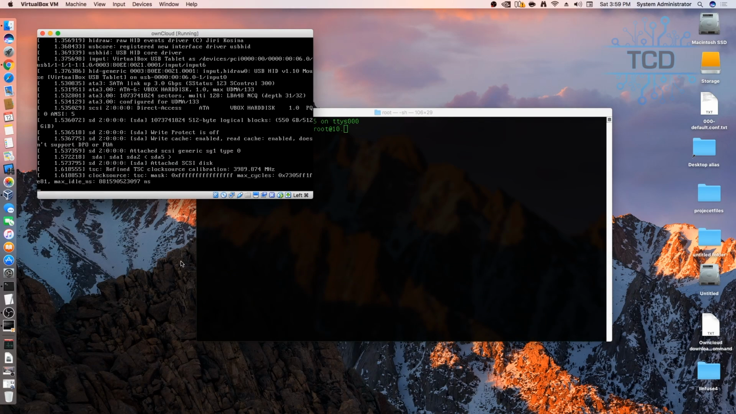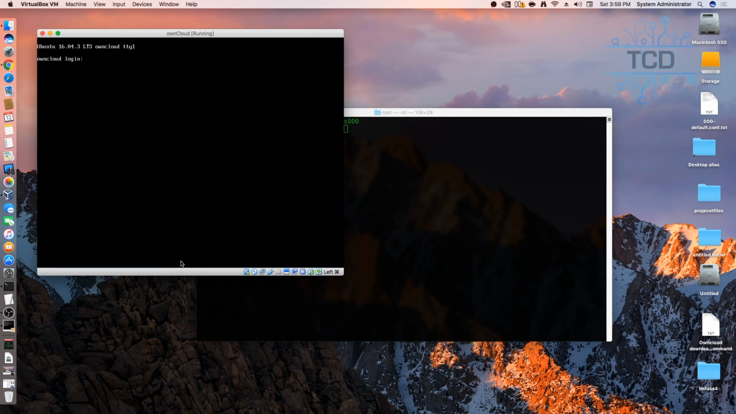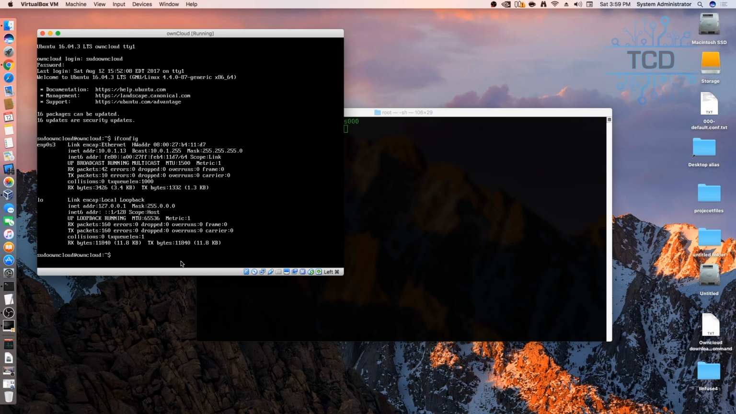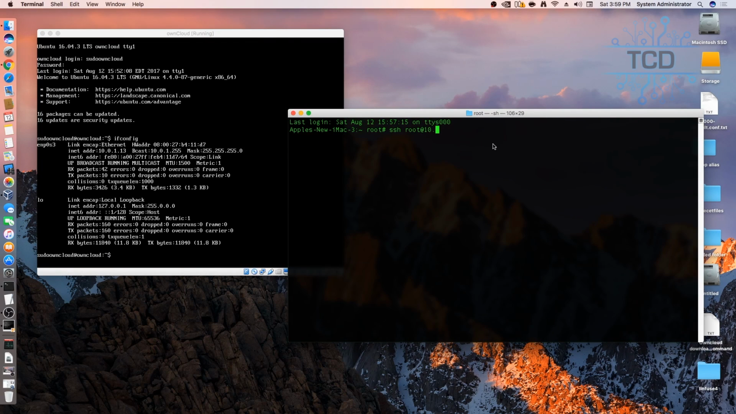I have an Airport Extreme, whatever you have may vary. All right, and we're going to do sudo OwnCloud. That was the user that we created, and the password. Okay, I have ifconfig once again to get our IP address, which is 10.0.1.13. Let's type that into our terminal window.